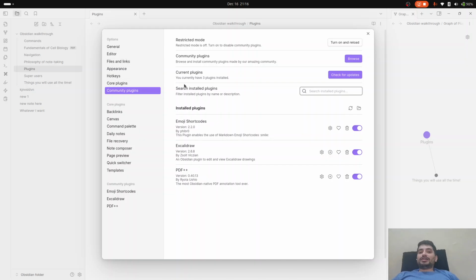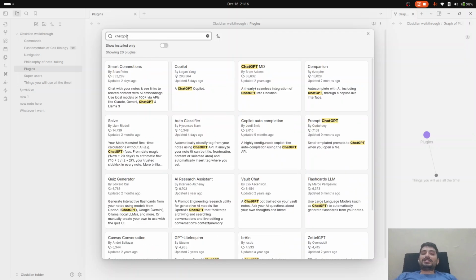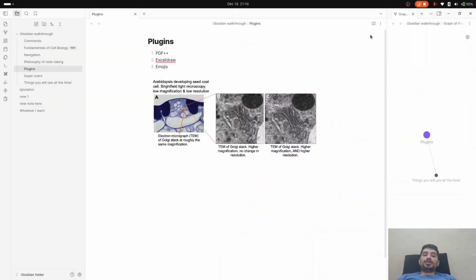There are plugins, for example, integration of ChatGPT into this. So let me search for ChatGPT. You can see that there are a ton of plugins that allow you to do that. And it is often the case that whatever is your use case, you will be able to just search for it and find a plugin for it, because a lot of people have already gone through the problems you're likely to face when you are going to start using Obsidian.